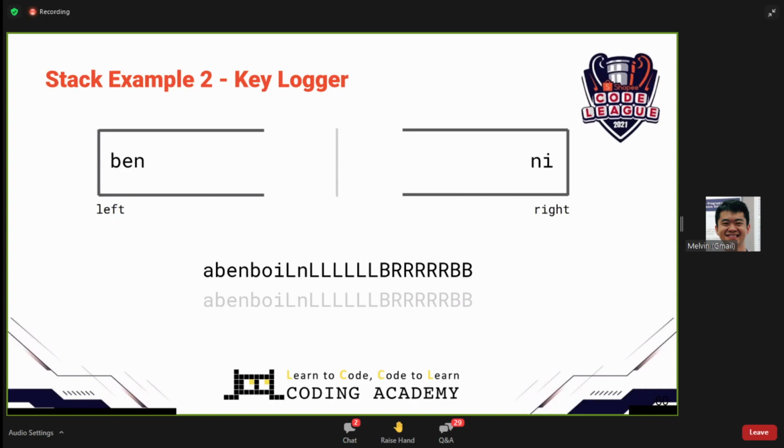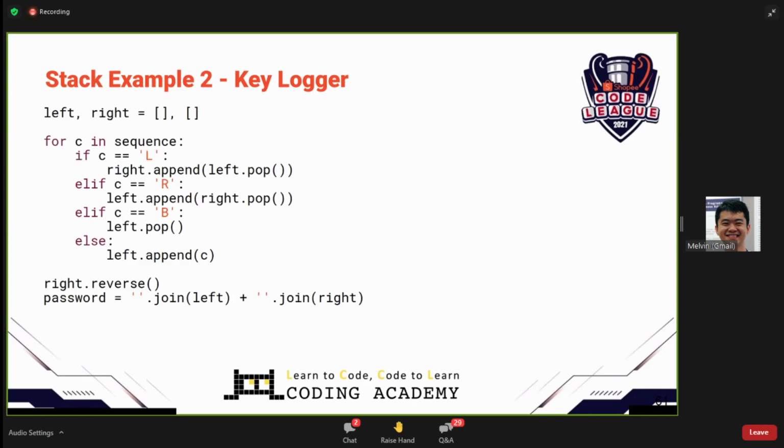So we have to reverse the right list. We do a right dot reverse, which flips it over. So it's now correct. And then we just print all the characters joined together. Here we are joining with the empty string, meaning there's no separator, right? So it's just going to create one giant string with all the characters from the left and the right. And recall that the right has been reversed, so it comes out correctly. And we just print, in this case, the password. And that would be the answer.